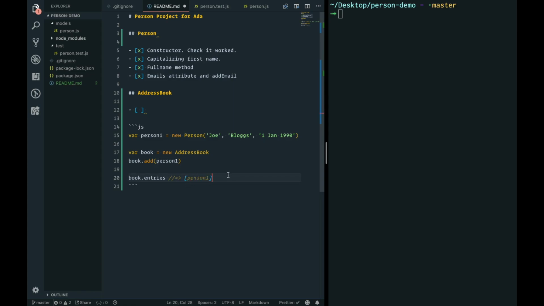Okay, so this is what we're building, and if you imagine this is like a class diagram, we've basically got one attribute, which is entries. So that's an attribute property on it, and then we've got one method, an instance method, which is add, and that takes a person object. Okay, and we don't care about the return value for it. So that's what we're going to try and build now.